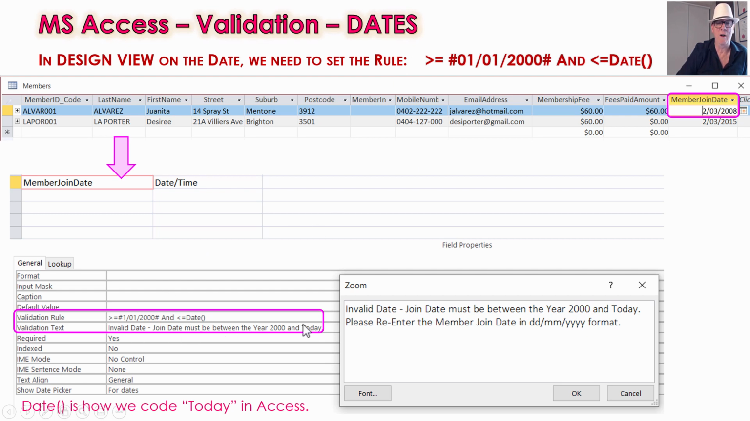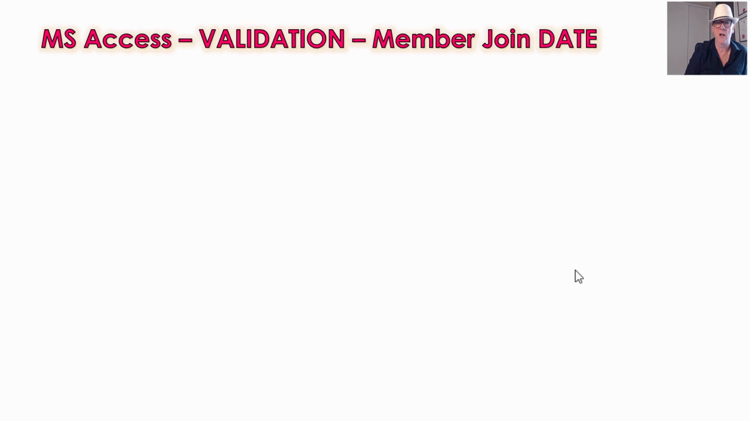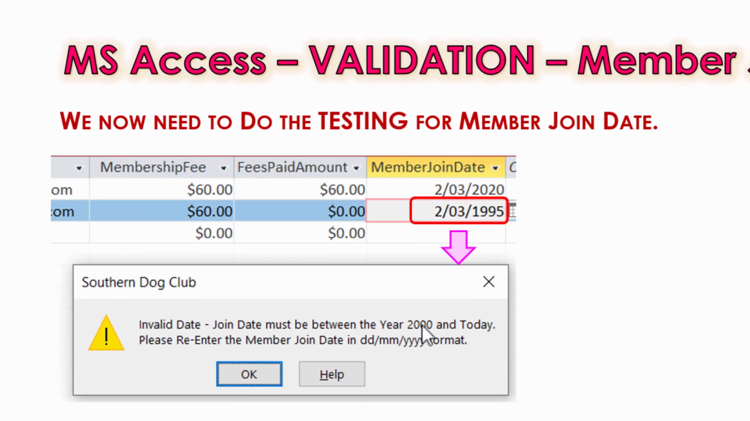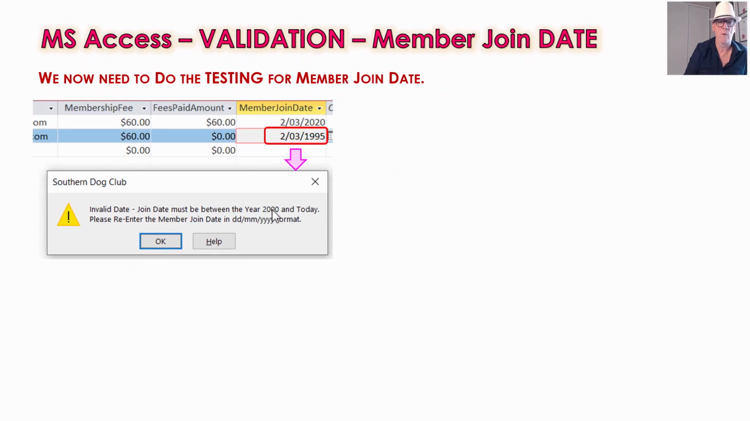Then we need, of course, our own message that we zoom up to make nice and neat. "Invalid date, join date must be between the year 2000 and today. Please re-enter the date." Click OK on that Zoom message, and that's all done and should be ready to go. So when we check out the join date, if someone tries to join in the 1990s, that was before the year 2000, so it's not going to like that, and it will give the error message and not accept it. After you've done that, remember, press escape to make it back to what it was after you've clicked OK.